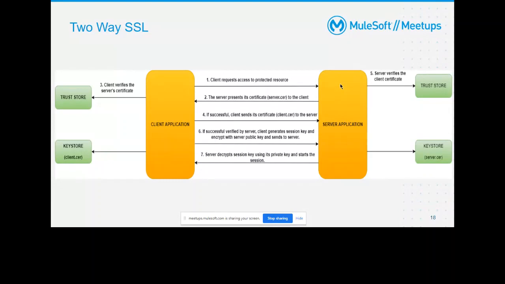Now, the client gets this certificate, and the next step is to verify that particular certificate. It verifies it with the help of its trust store. After the successful verification, the client retrieves its own certificate, which was not happening in the earlier case of one-way SSL. The client retrieves its own certificate from its own key store and sends it to the server application. Now, the server receives the client certificate and verifies it with the help of its own trust store.